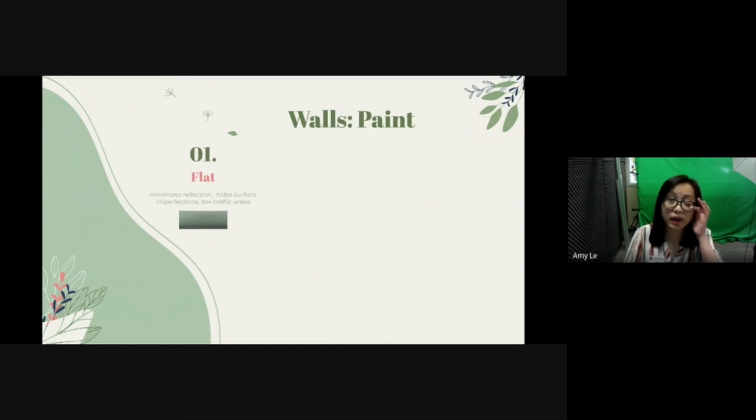Within the paint category, there are actually 5 main paint type levels that are categorized based on their sheen or their glossy level. Flat is the lowest, it's the first one. It's best used in areas that won't have a lot of wear and tear. Examples would be master bedrooms, dining rooms that aren't really used often, and maybe closets. And the flat level is also good with hiding imperfections, such as dents or scratches.